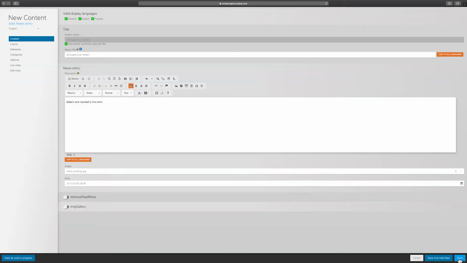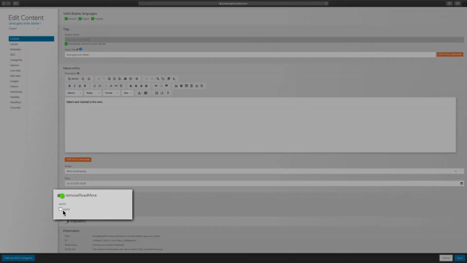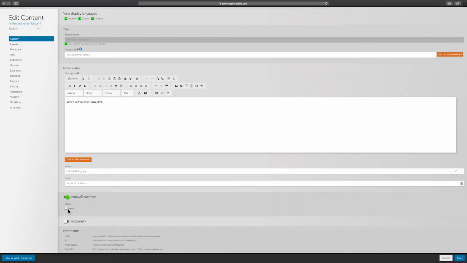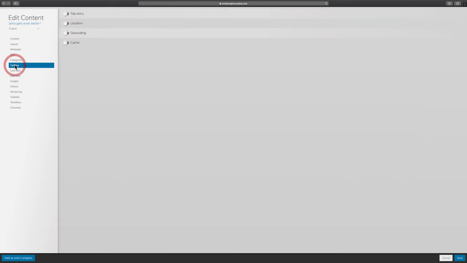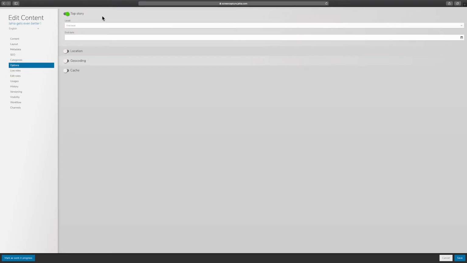Here's where you can change the setting for the Read More button. You can deselect this option for shorter entries or if you want the entire story to appear. News entries also have options that you can use in queries to group similar content. For example, you can select the Options tab and check the Top Story checkbox. This option flags your news entry, so it will appear in every list of top stories throughout the site.